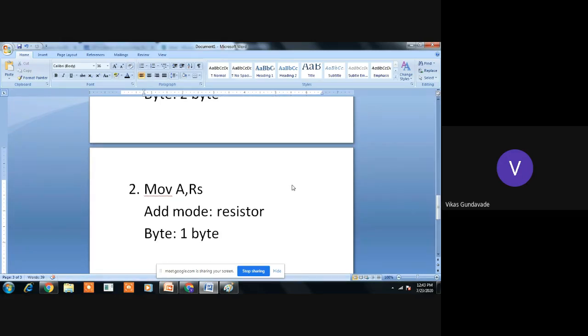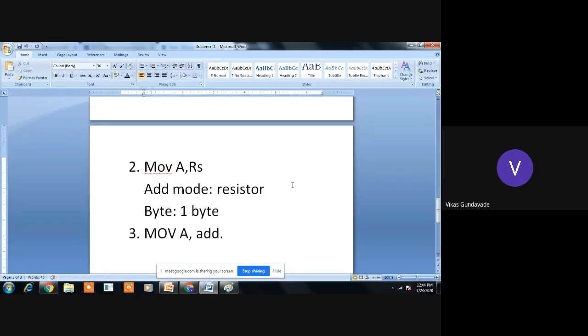Then the third instruction which we have seen is MOV A, direct, or we can write it as address. So which will be the addressing mode? Direct addressing mode, because here we are directly specifying the memory location. So the addressing mode will be the direct addressing mode.